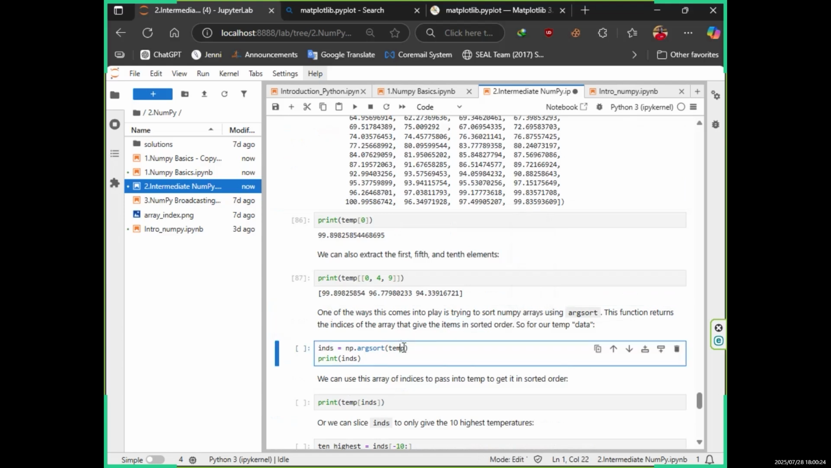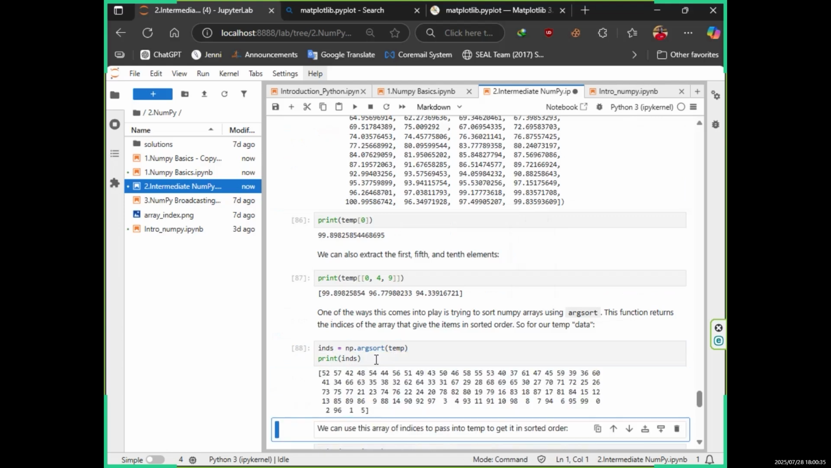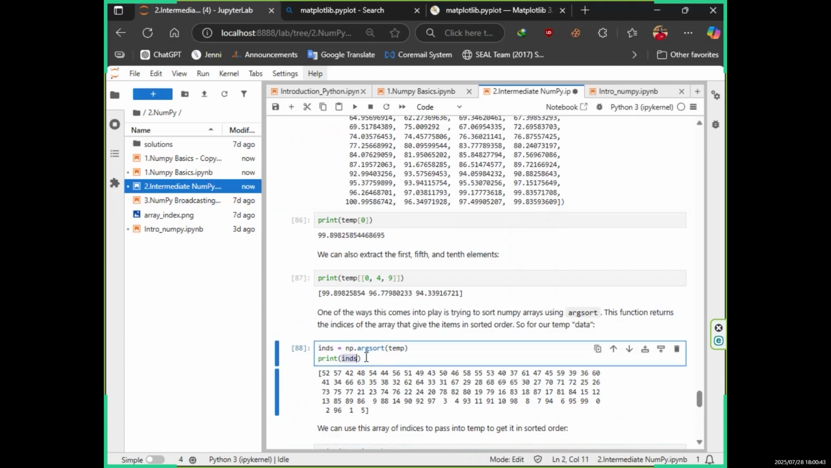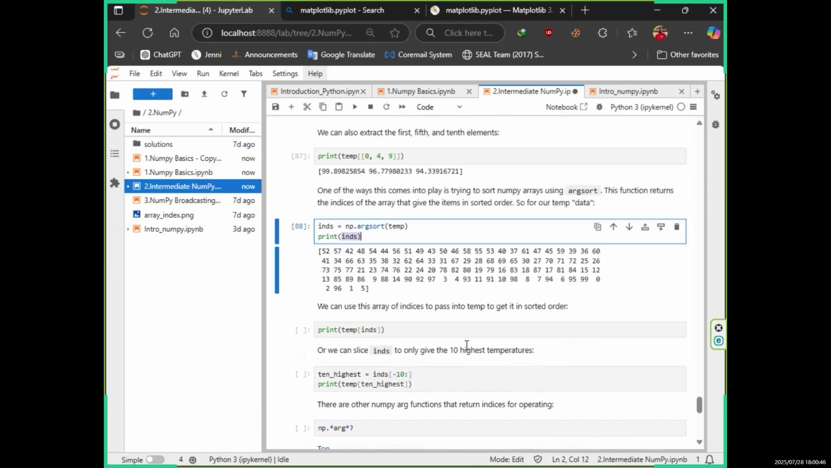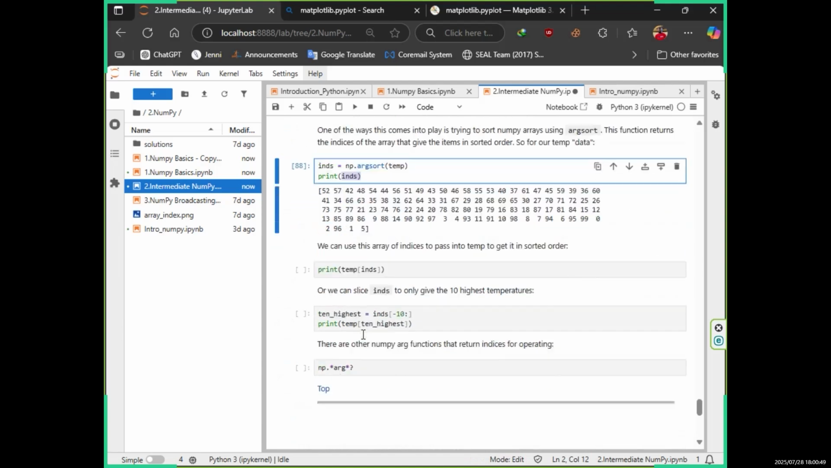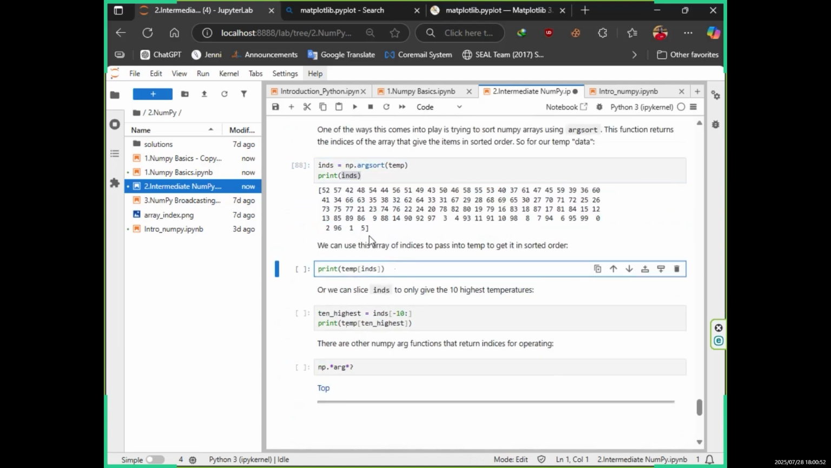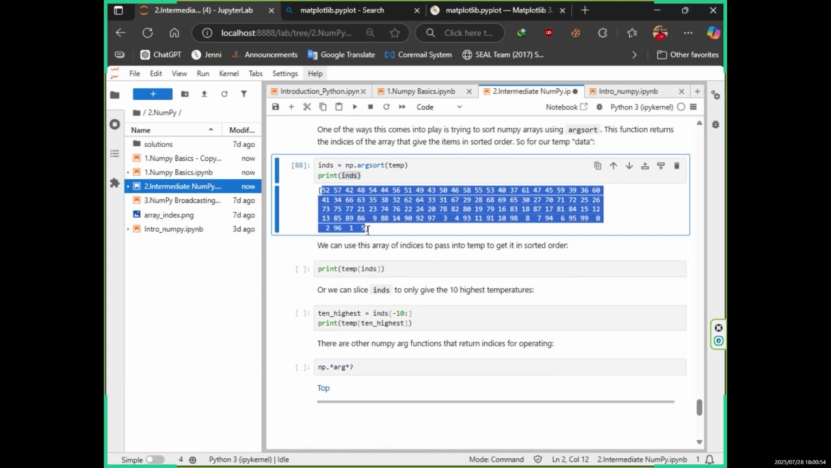If you type argsort of temp, what will happen? It will sort according to the lowest value to the highest value and store it in a new variable named inds, and I am asking it to print that one. So after you type argsort, it is sorting the values in order and printing the values. Here are the values, like how it's supposed to be sorted. So here you see 52, 57, 47, 48, 58, and here you see 1 and here you see 0.